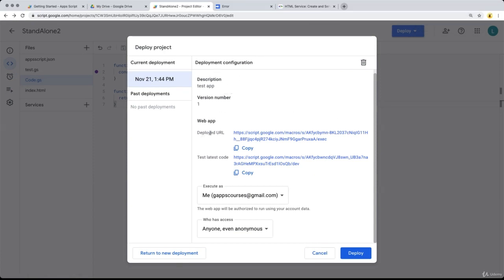So the deployed URL is the one that, when we redeploy it, is going to propagate the updates to it. But we also have an option to test the code. So we don't have to deploy on the deployed URL, and we can test the code. Anyone that the project is shared with is going to have access to that URL. And then we can also update who we're executing as and who has access to it.